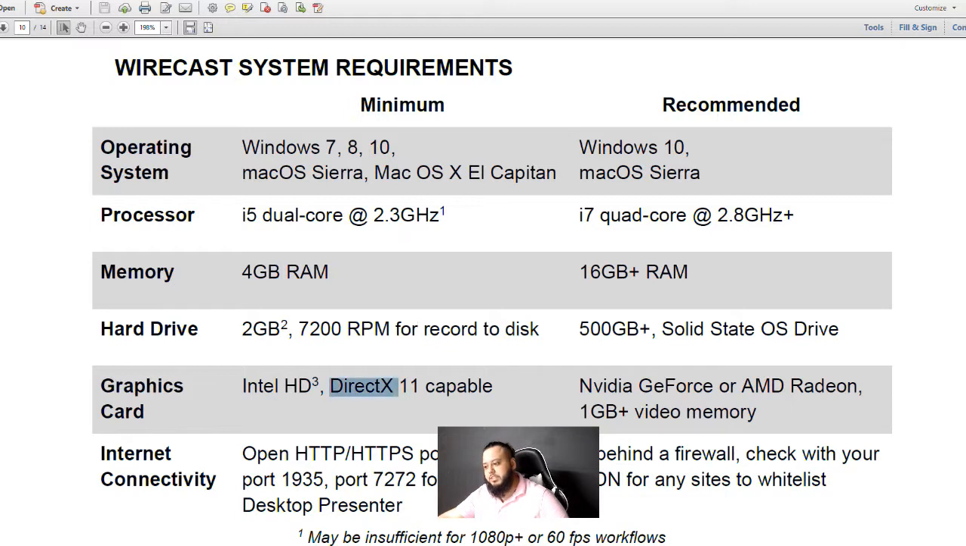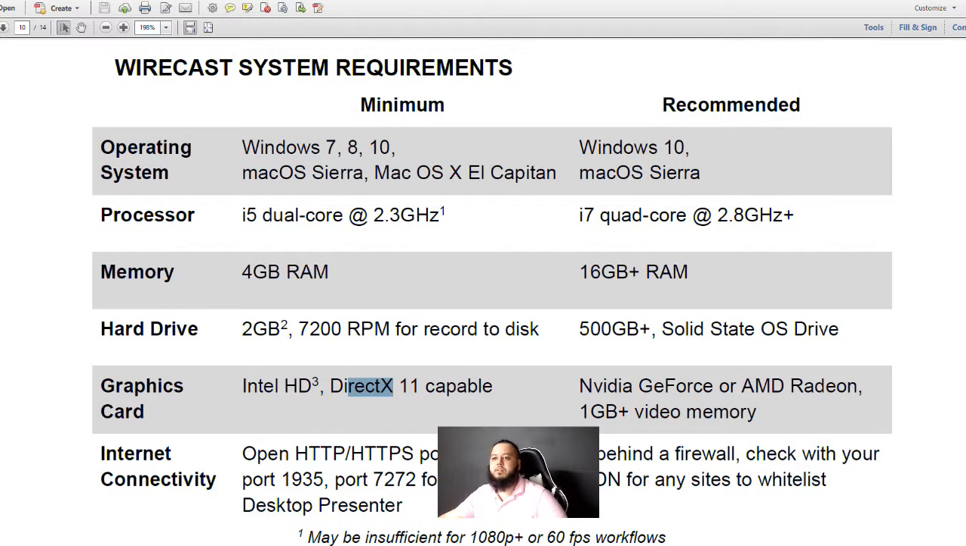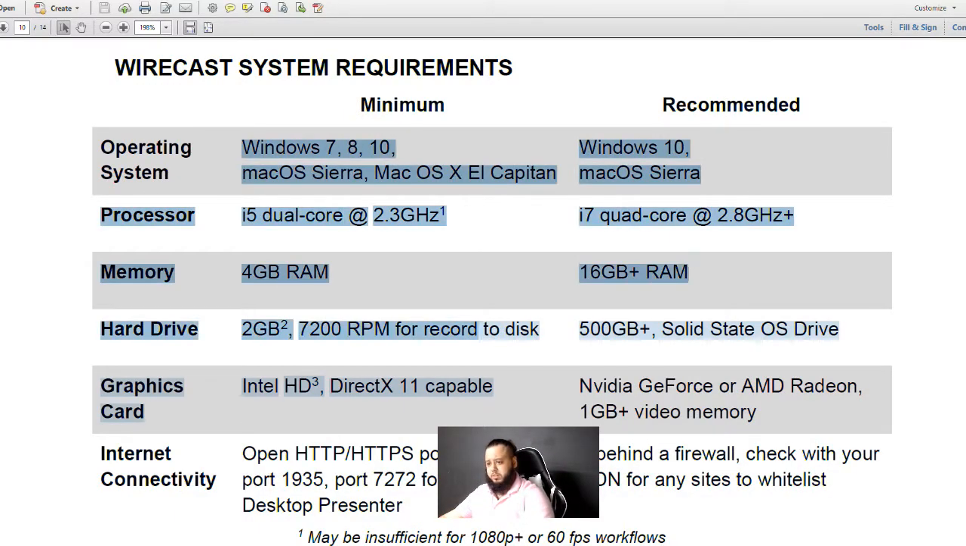What you want to make sure is that DirectX 11 is available. So if you go and Google DirectX download, make sure you can download that because this program does need to run for Wirecast to open. And don't worry about this. This is just saying as long as you have internet connection, it's going to work.